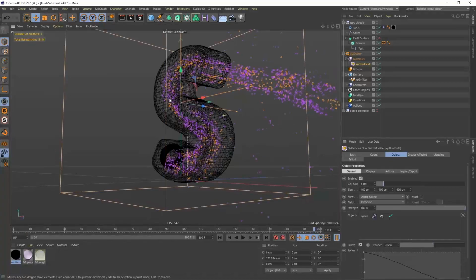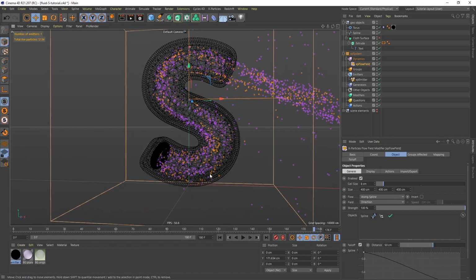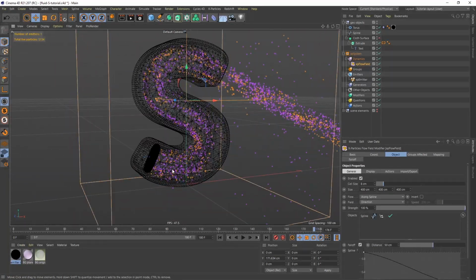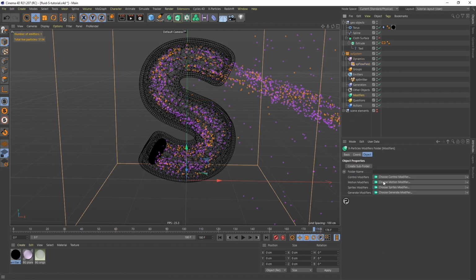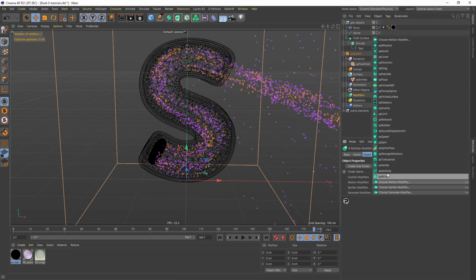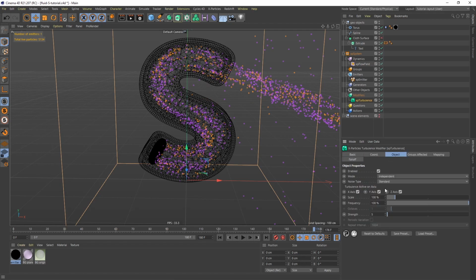Now it's obviously disappearing, or it's escaping the object, and some are disappearing or leaving the object. And we're going to fix that in a few seconds. But let's first add a little bit of extra movement within these particles. We can do that in the modifiers and just add a turbulence.